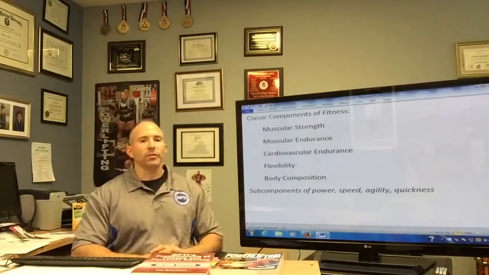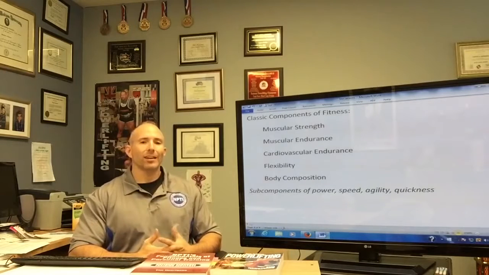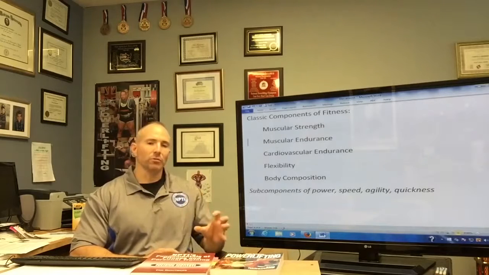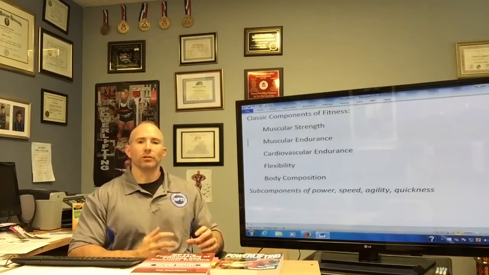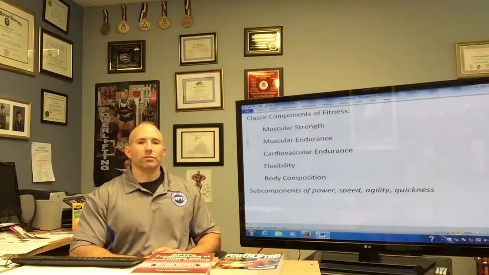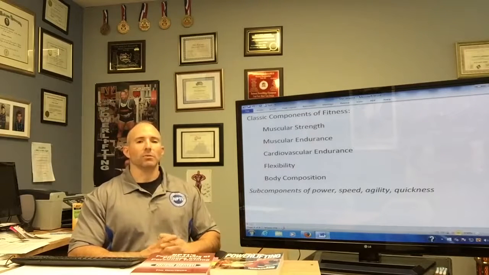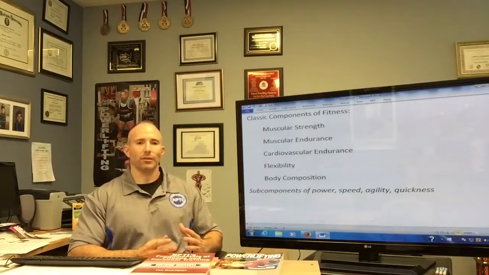The components of fitness are broken down into 5 classic components of fitness plus several subcomponents. The classic components of fitness are muscle strength and then muscle endurance. Strength is that ability to do something once, endurance is that ability to do something repeatedly. For example, bench press versus push-ups. Cardiovascular endurance, expressed by your VO2 max, so your ability to go run a mile and a half or perform other aerobic feats. Flexibility, the range of motion at a joint. And then finally, body composition, so understanding how much lean mass versus how much fat mass you have.